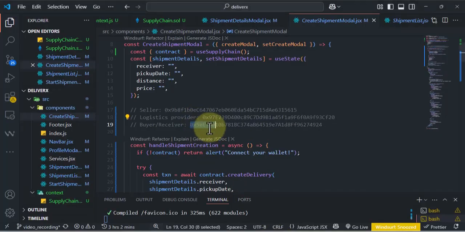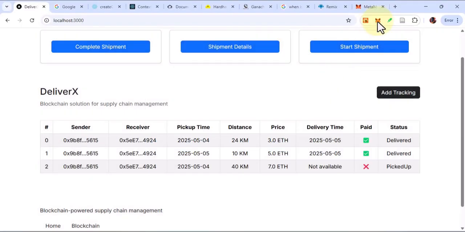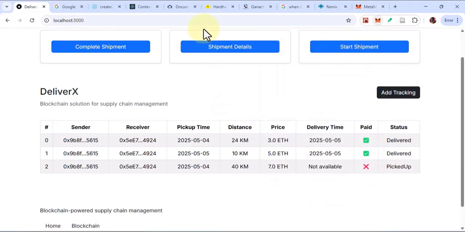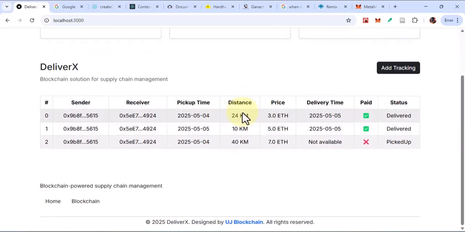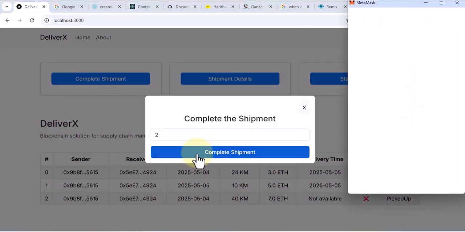05E. So I need to switch the account to 05E. So if I refresh now, we have 05E, so I can go ahead to receive. Even if we try to confirm again, you can see failed to confirm delivery, it has to be one that has not been confirmed before. You can see it's working as we want it to work.